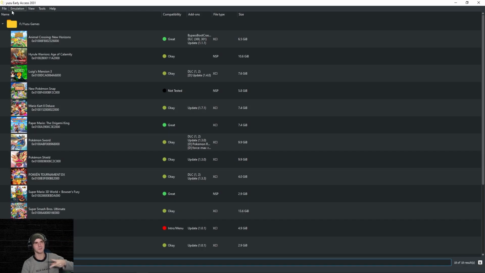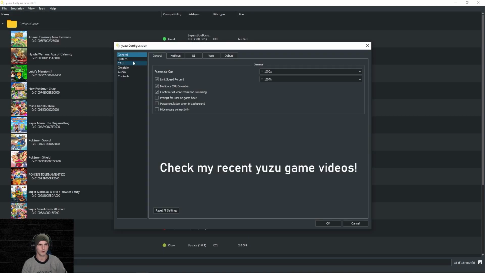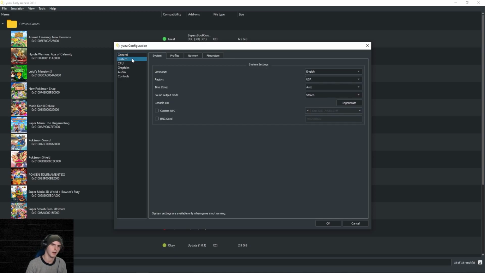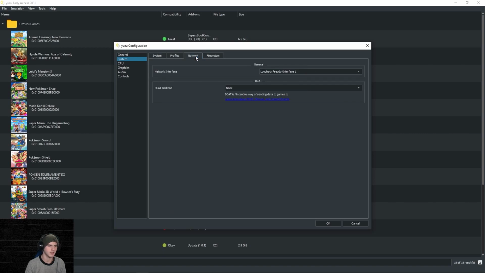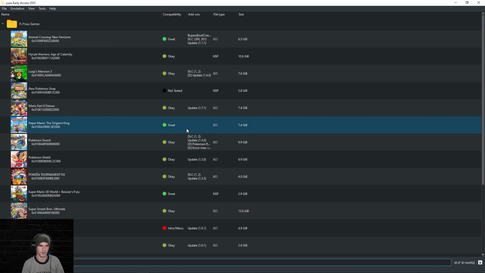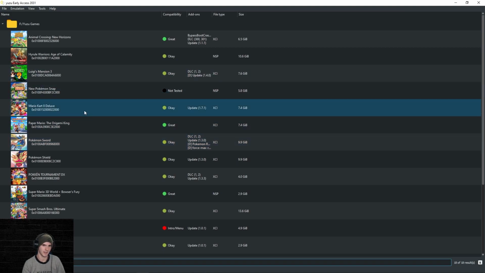Now, once you're in Yuzu, go to emulation and configure. I'm not gonna go over all the settings, as I said, check the most recent guide, because this guide otherwise will be outdated. Under system, there is a network tab, and under here you can choose the network interface. It will actually show you a Hamachi option. So obviously, choose the Hamachi option, press OK.